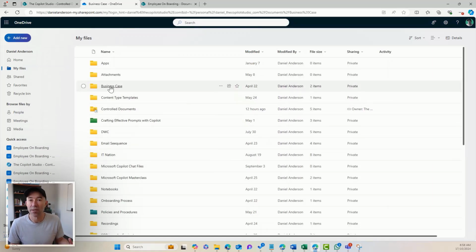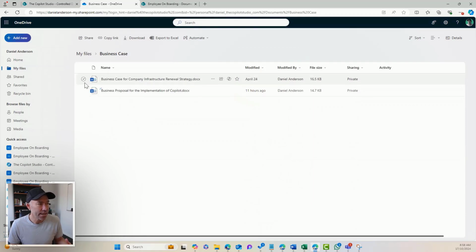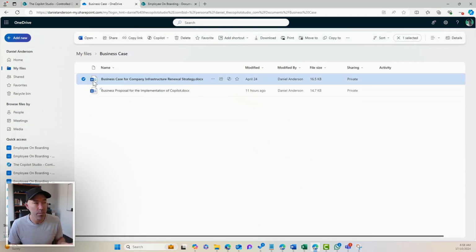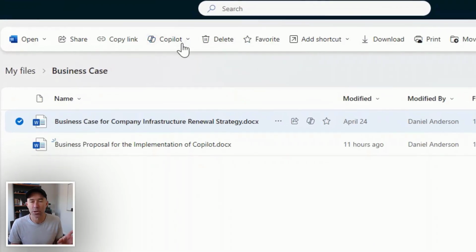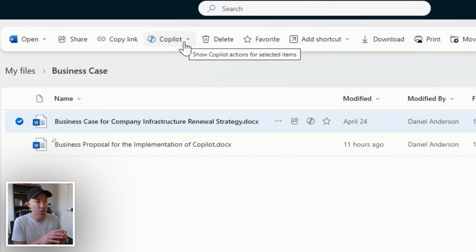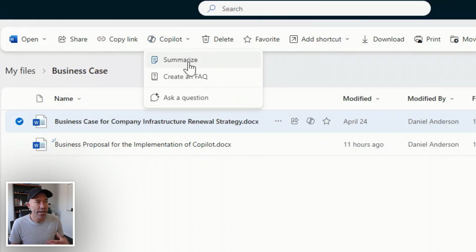So if I jump into a folder here, we can see that we've got a document here. I select the document and I've got this Copilot link or option in the navigation or the ribbon or the command bar up the top here. Now, when I do that, I can create an FAQ from this document. I can summarize or I can ask it a question. Now, this is just in OneDrive for Business though.